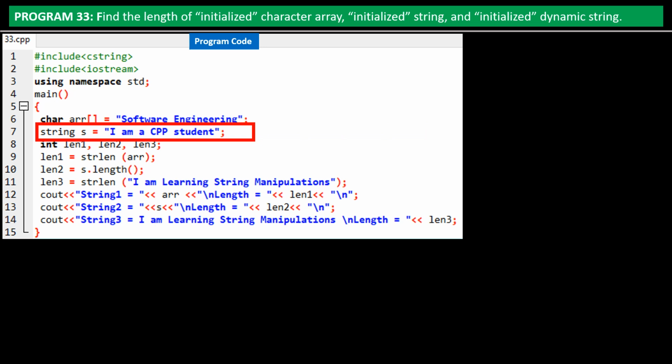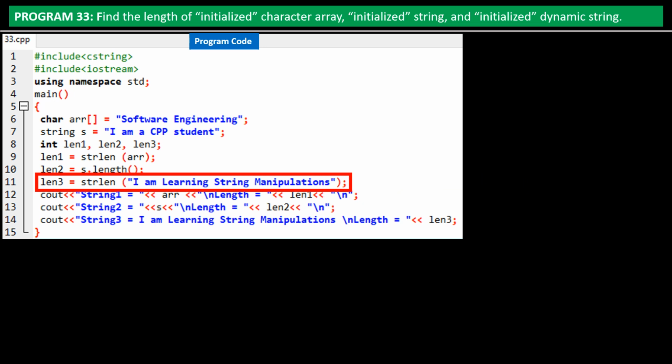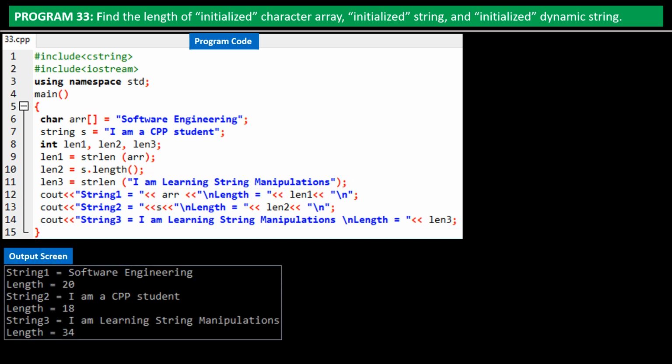On line 7, we initialize the string s with some text. On line 10, we determine the length of characters in the string s and store it in len2. On line 11, we dynamically initialize the strlen function with text matter and store its length in len3. We then print the length of all three strings.